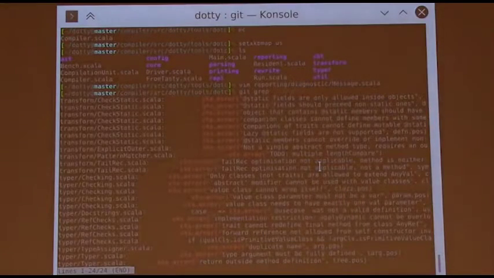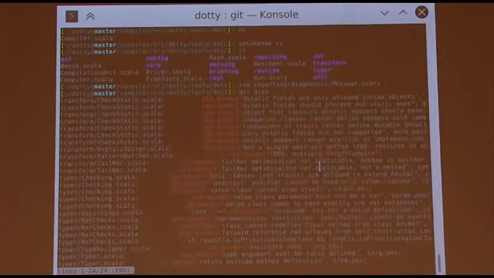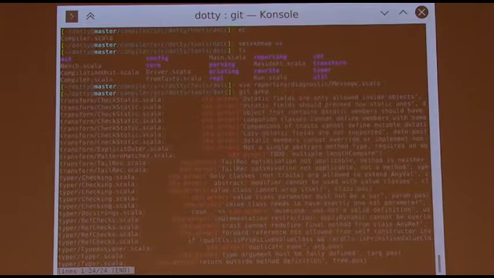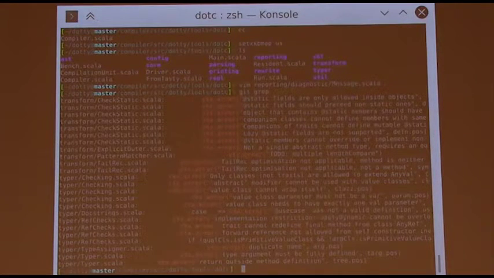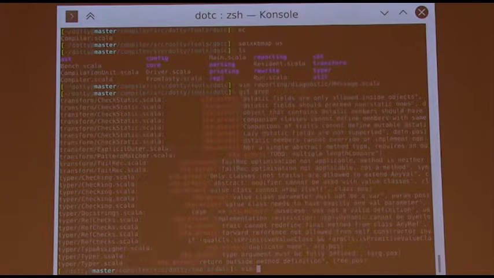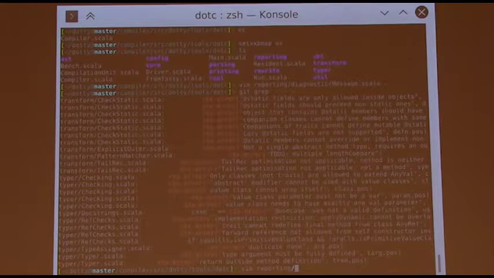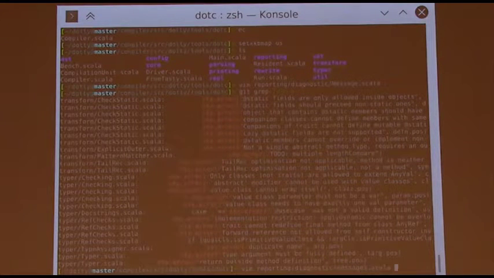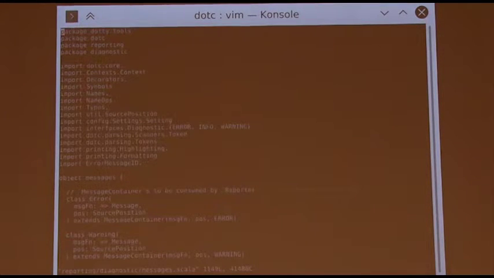Thanks. All right, so instead of actually implementing an error message on the stage now, we're going to have a look at one of the most common error messages that you get, which is the type mismatch. All the messages are contained within a file in the diagnostic package, and it's called messages.scala, simply enough.